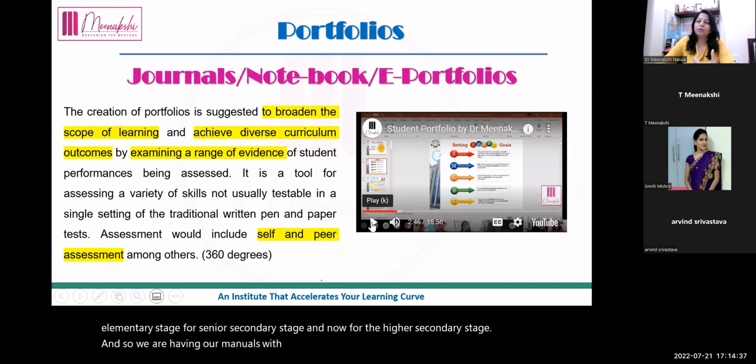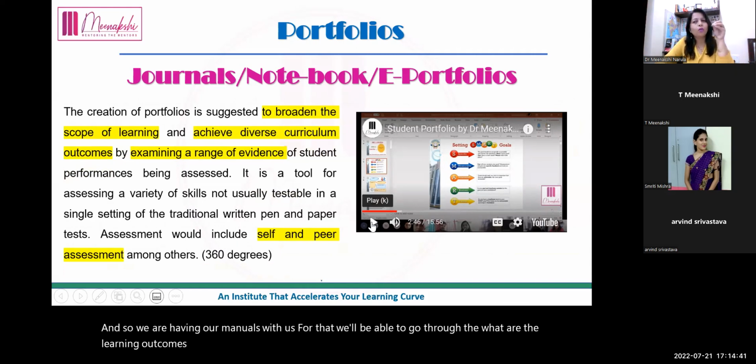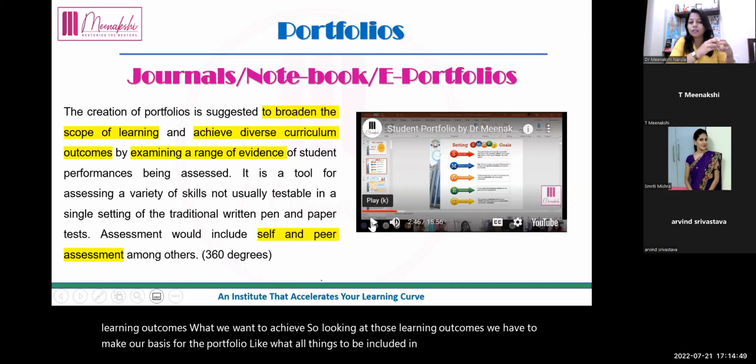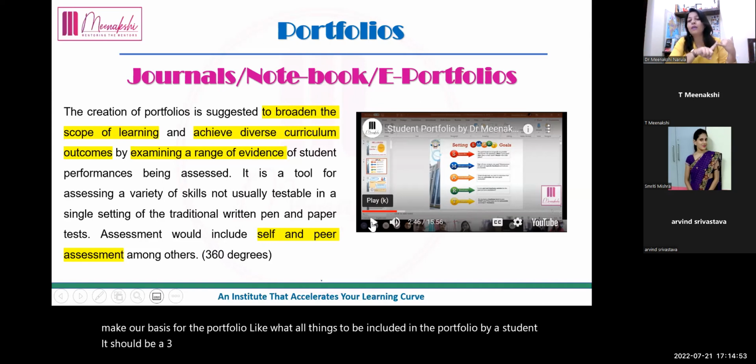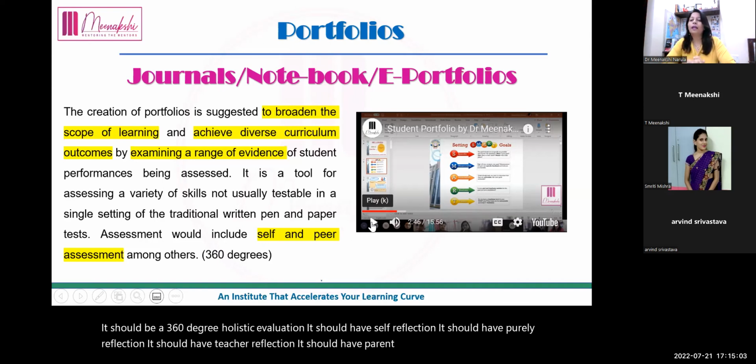For that, we'll be able to go through what the learning outcomes are, what we want to achieve. Looking at those learning outcomes, we have to make our basis for the portfolio, like what all things should be included in a portfolio by a student. It should be a 360-degree holistic evaluation. It should have self-reflection, peer reflection, teacher reflection, and parent reflection. That only comprises the 360-degree evaluation.